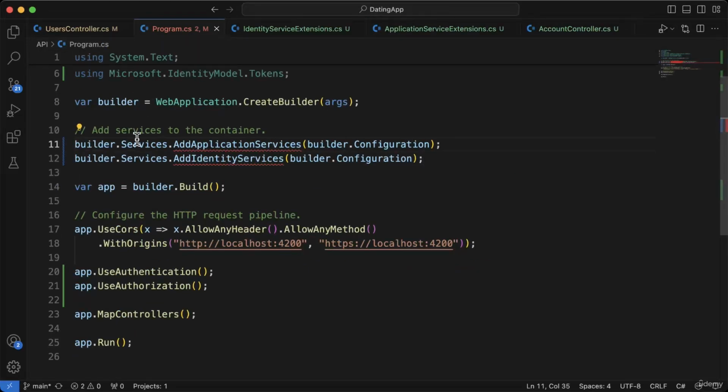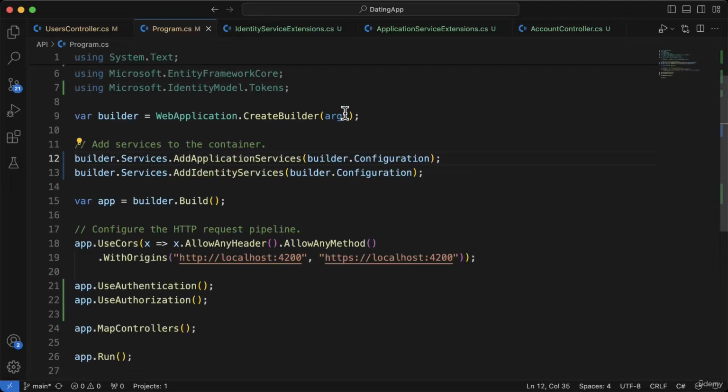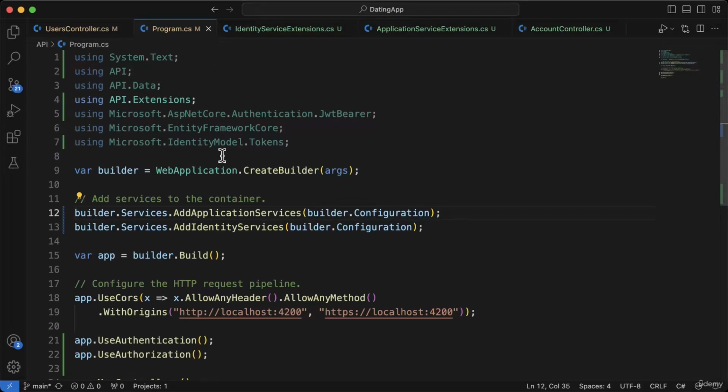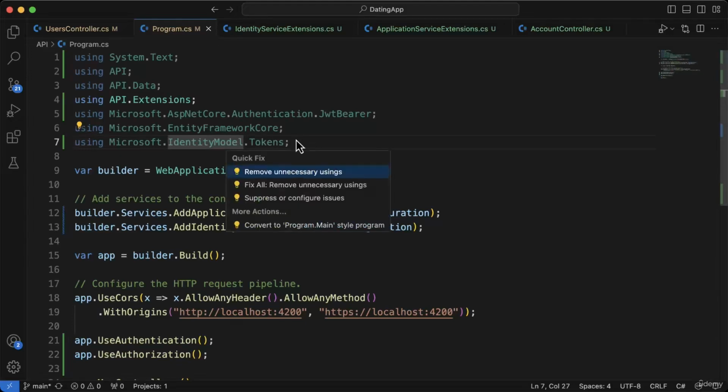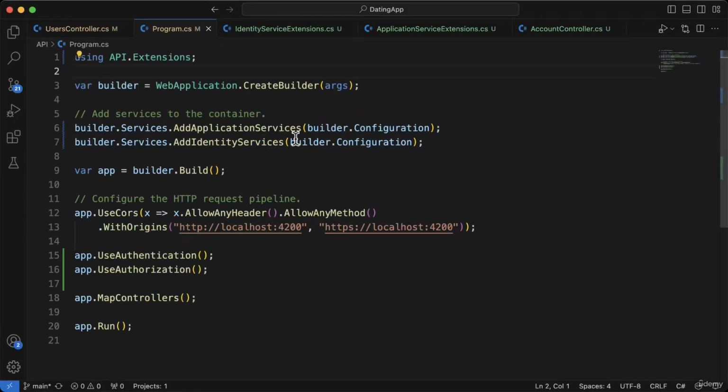What this does do is break the functionality in our program class because now we need the using statement for these services. So we can use the quick fix and just say using API.Extensions. And we've got a bunch of using statements we no longer need in this class. So we can put our cursor inside here and just say remove unnecessary usings. And now we've got a much cleaner program class. But did we break anything? Well, let's take a look.